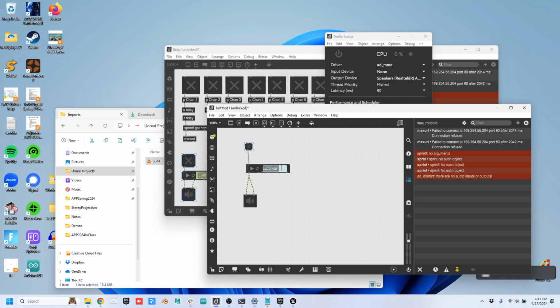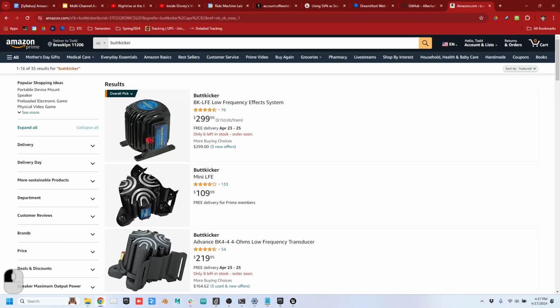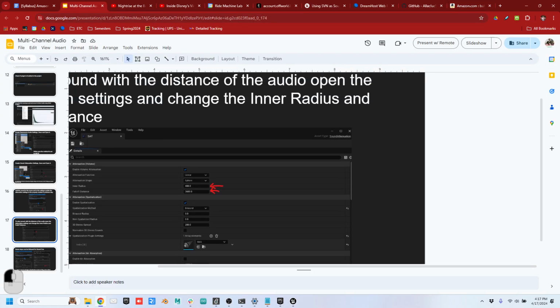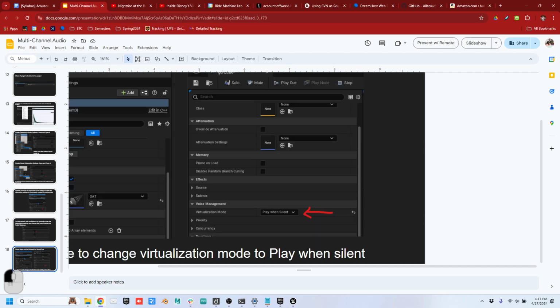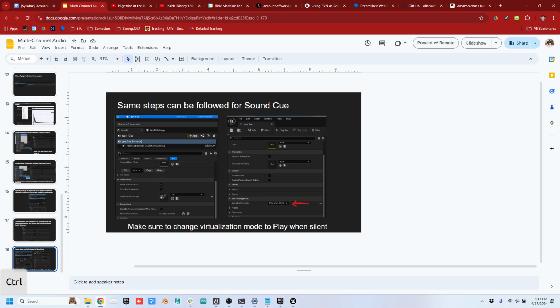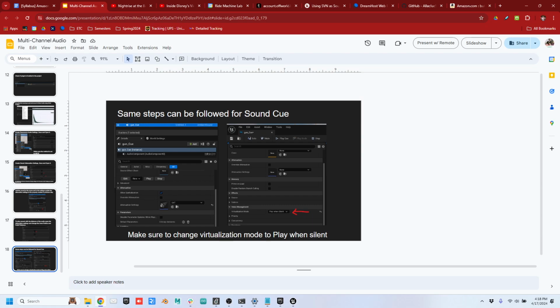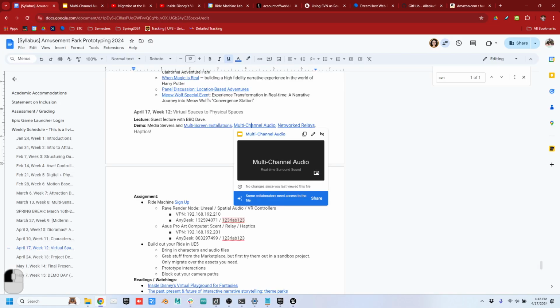We do have a, so that's audio. Let me make sure I didn't skip any steps with that one. So, attenuation, and then make sure you say play when silent. Otherwise, when you leave the attenuation range, it just turns itself off as garbage collection. So make sure you say keep on playing even when it's silent. And just follow these steps and you'll have spatialized audio. The relay is quite simple to get going.